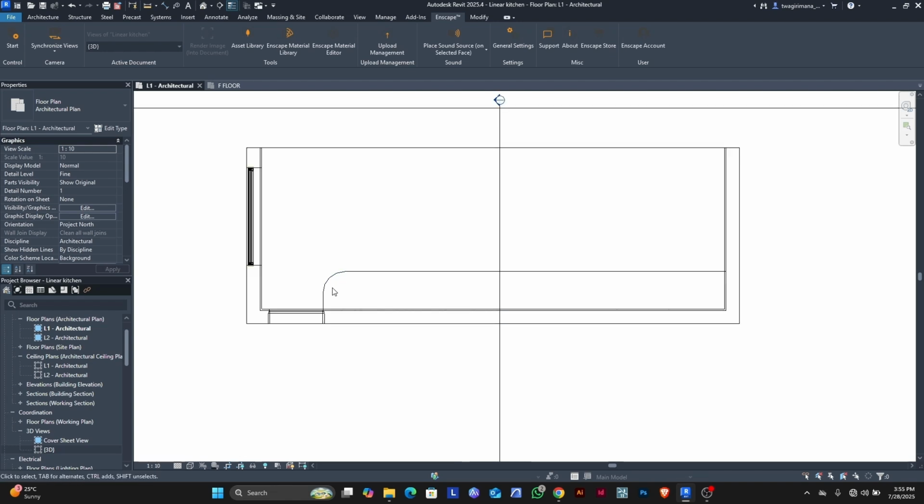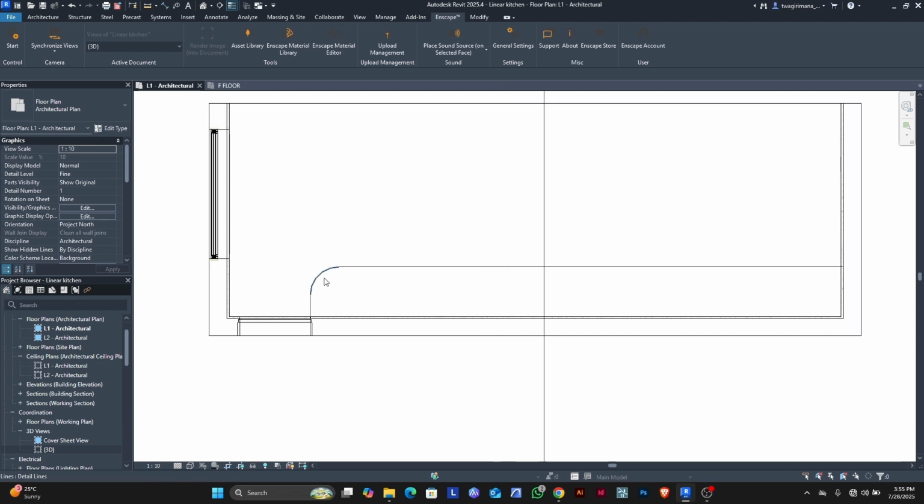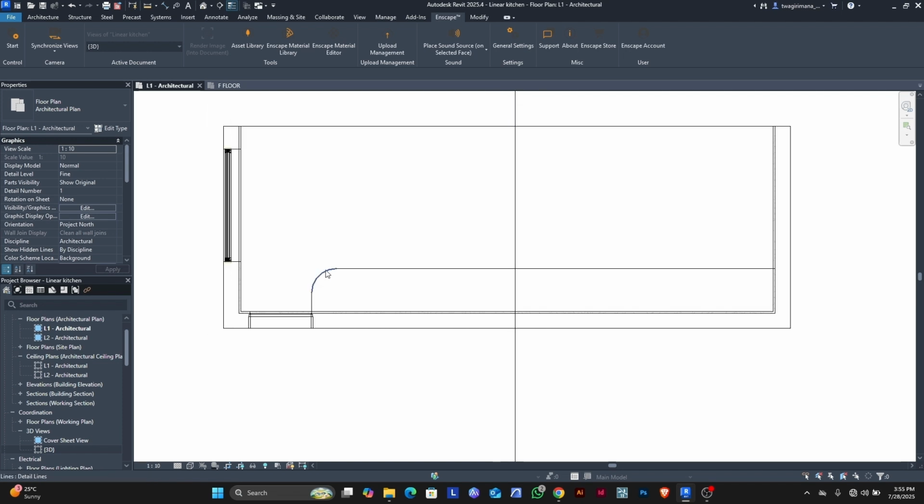This is the floor plan of our linear kitchen, which we are going to be modeling single component by single component. Our kitchen will be made up of lower cabinets, upper cabinets, tall cabinets, the microwave cabinets, the fridge cabinets, and some shelving for pantry and storage. So without further ado, let's get started.